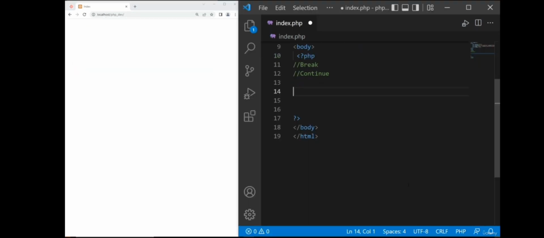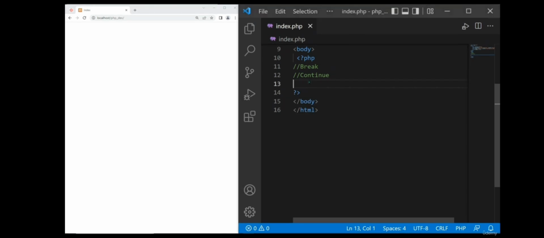Hey guys, welcome back to this episode about PHP break and continue. First we are going to learn the break. Break is just a statement used to break the execution of code. We can use it in for, while, do while, switch, and foreach loops. If we have a statement and want to break it, we use the break keyword. When we start the code, we will understand it better.